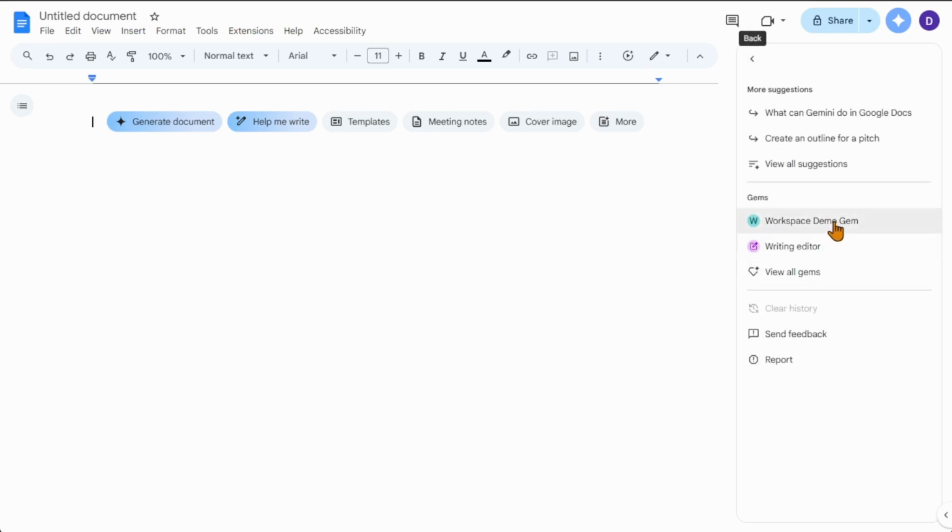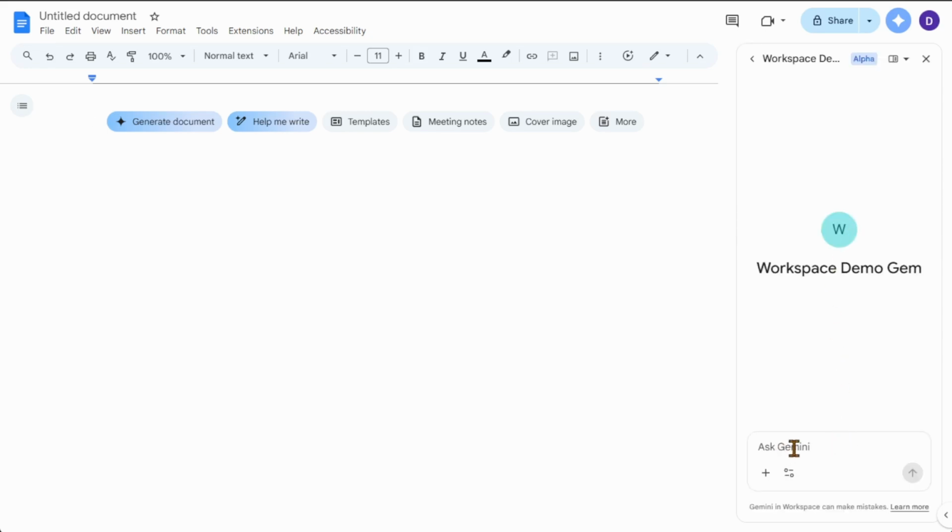One thing to note, if you have docs open while you create the gem, you have to actually close docs and reopen it for it to register. But otherwise, your gems will show up here, and you can now use that specialized version of Gemini for your specific document.